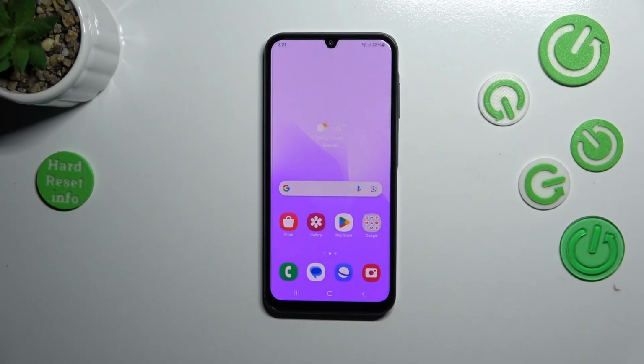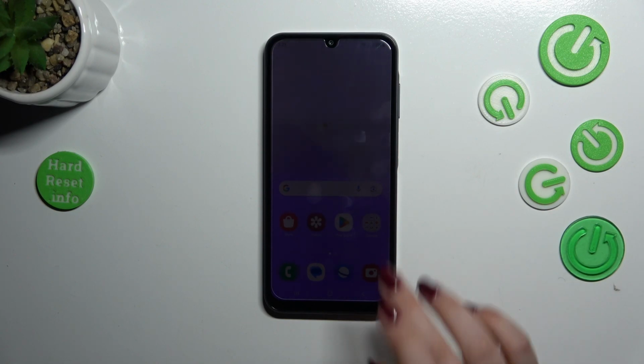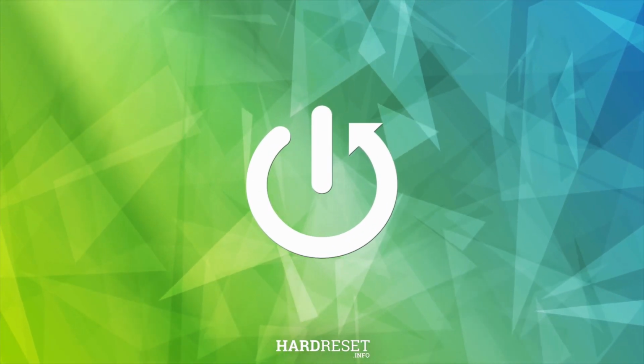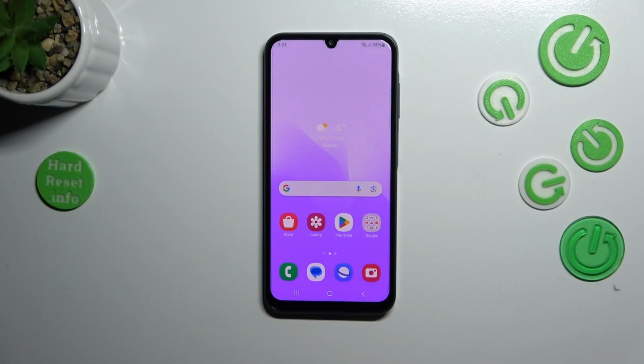Hi everyone, in front of me I've got Samsung Galaxy A25 and let me share with you how to change the screen timeout on this device. As you probably saw, the screen timeout in this device is too short for my liking, so let's change it.